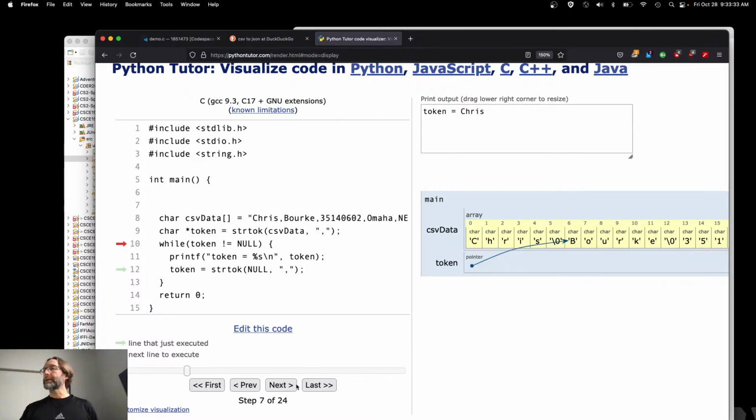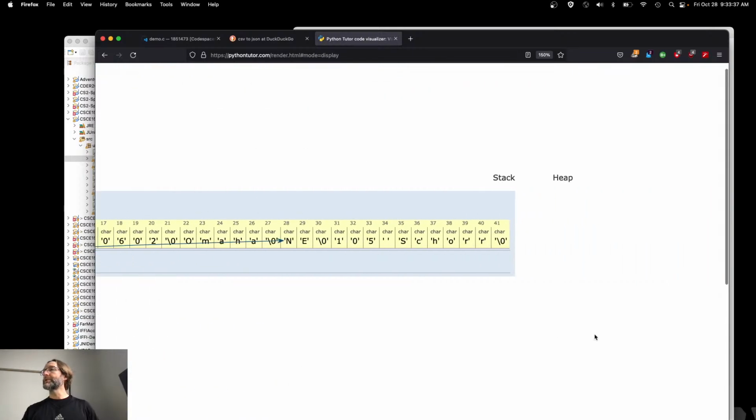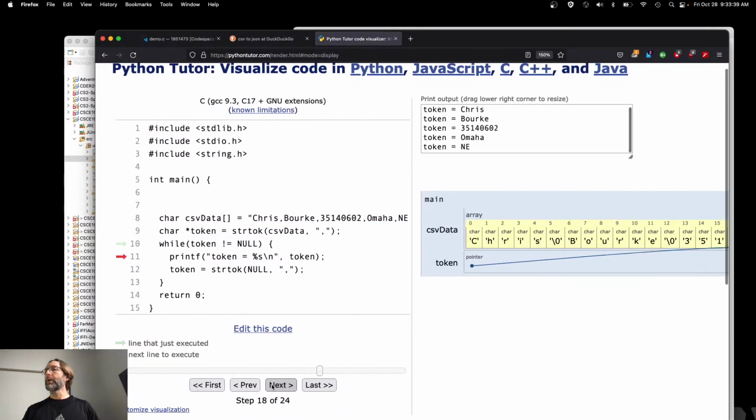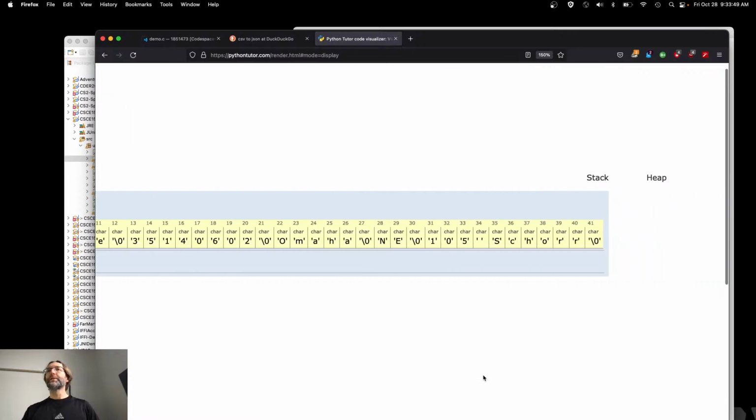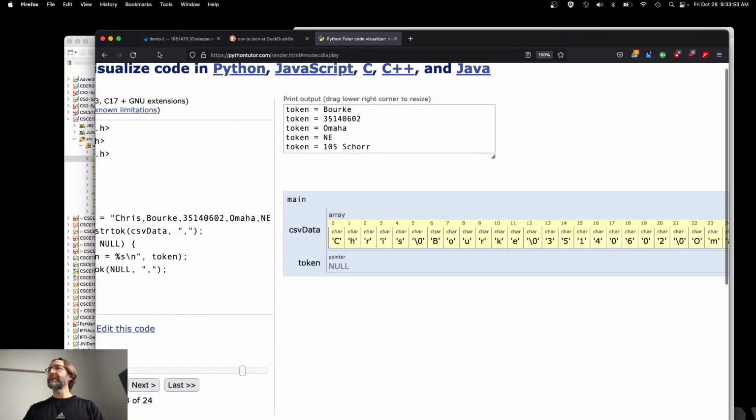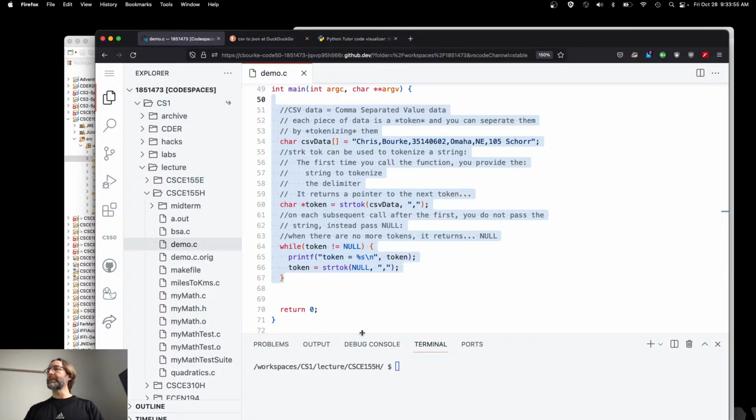Next, next, next, next, as we print each one of these out. The pointer is changing throughout the entire process. When we break out of that, tell me about my data. Come on, there we go. Is that the same string that I started out with? Nope. So you've got to pay attention to the documentation.